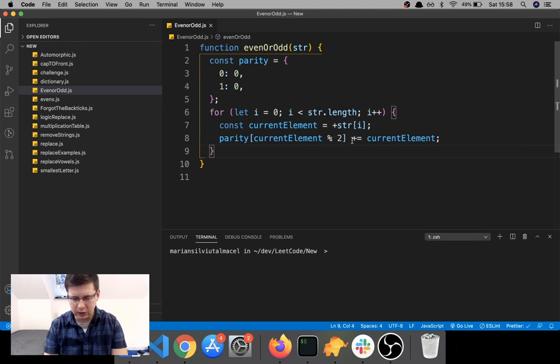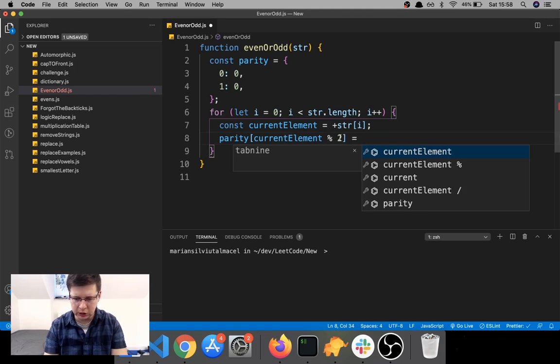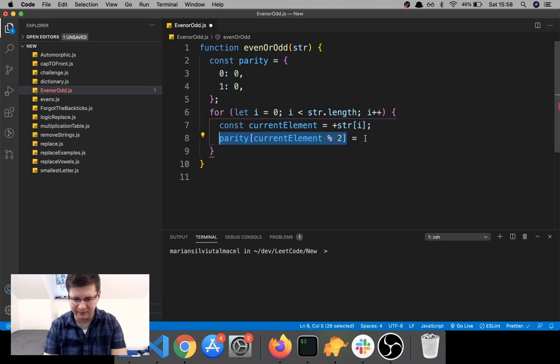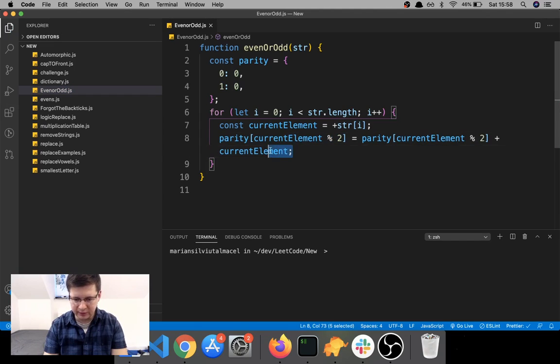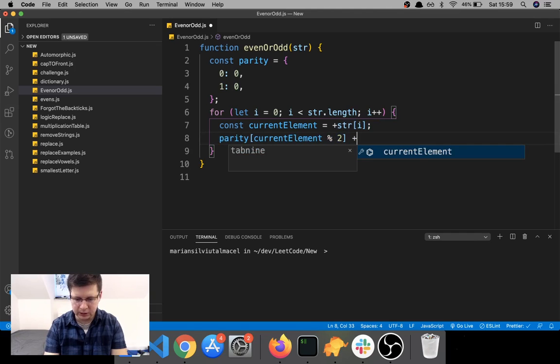Now when you have something and then you say plus equal current element, what JavaScript will do is it will assign to the element that you're assigning to its value plus whatever you have on the right. So this expression is the same as saying parity of current element modulo 2 is equal to its value plus current element, right? But instead of writing all that, you can just write plus equals current element, and then it will just add current element to the current value of this.